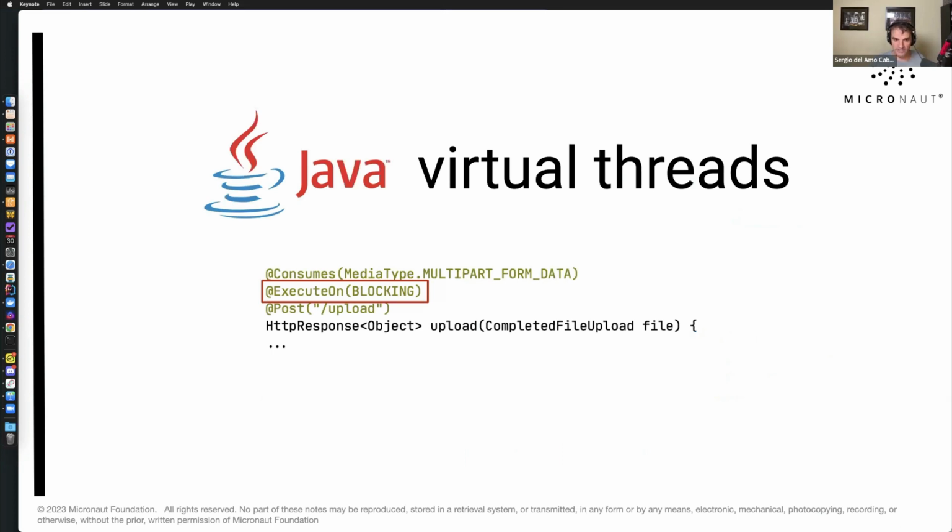Speaking about modern Java features, we have initial support for Java virtual threads, which you can use if you are using a JDK with virtual threads enabled, which I think will be enabled by default in Java 21. Is that correct, Graham?